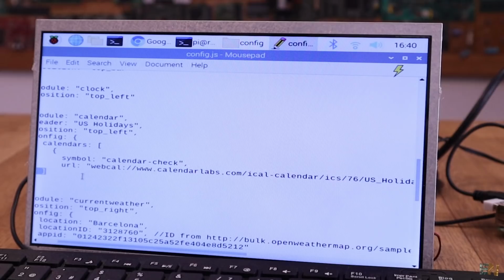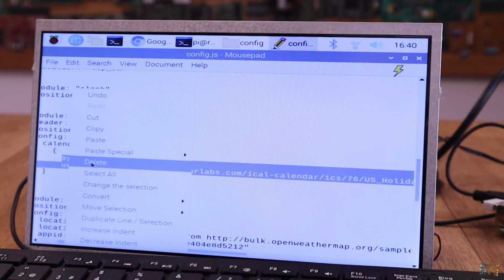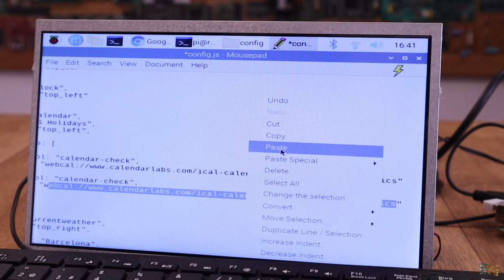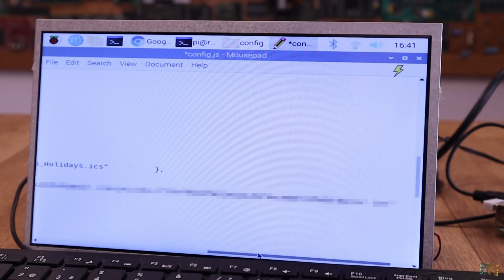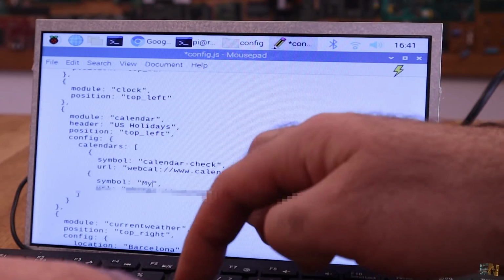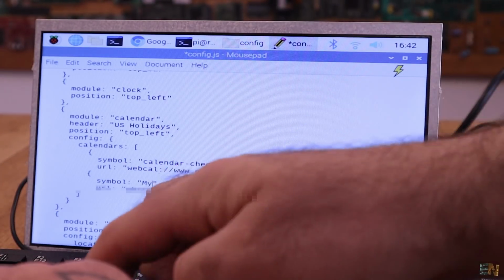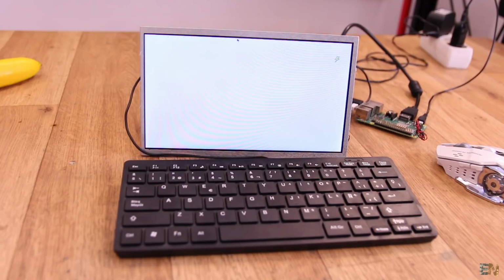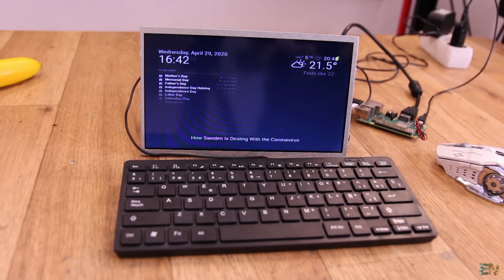Now go to config.js file and copy the calendar block for US holiday in case that you want to keep it. We paste the same block and now in this new block, paste your public calendar link from Google. Give it a name such as My Calendar. Now save the file and run MagicMirror once again by typing npm start on the terminal. For now, nothing is new.